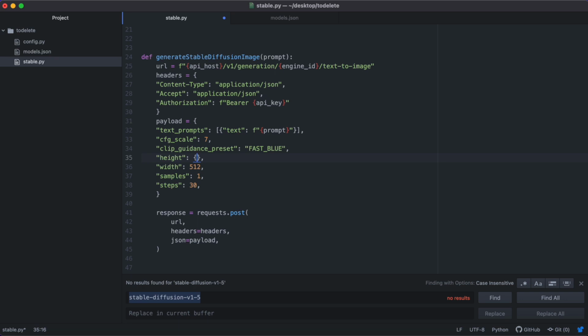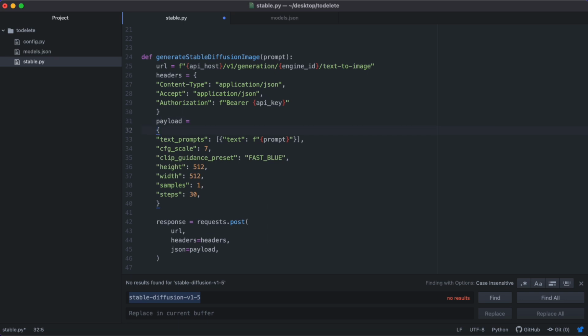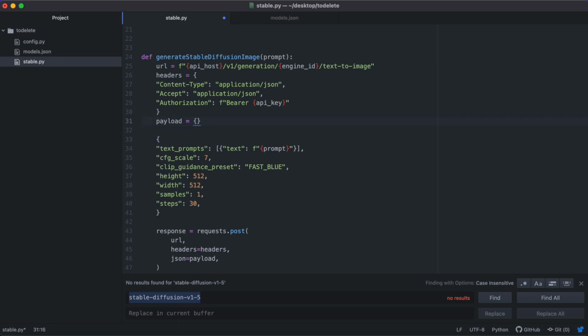Actually, no. I'm going to define the height and the width as variables. So actually, let's rewrite this payload in a different way. All right, let's do something different here. Let's say payload is equal to an empty object, right?